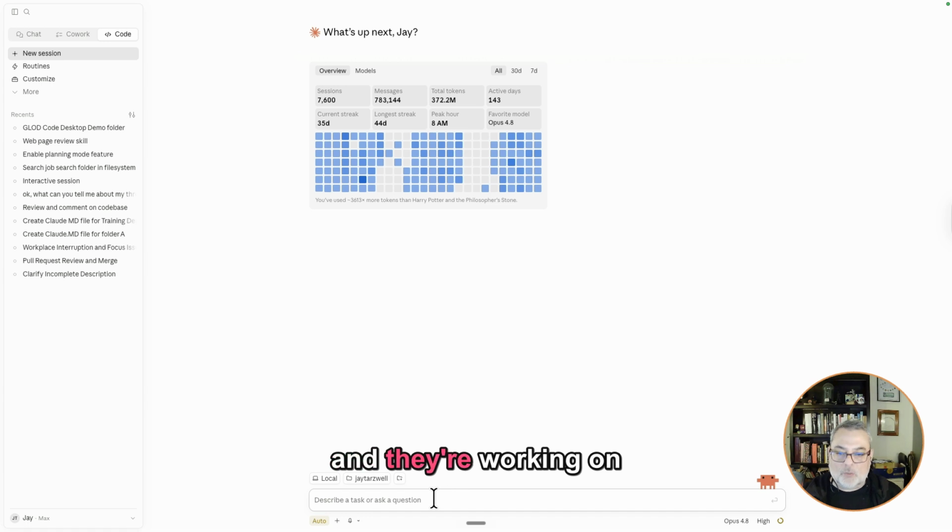A few limitations, and they're working on these, is I don't know how to open second windows in here, but I'm sure that's coming. I saw something on X that said it was coming.